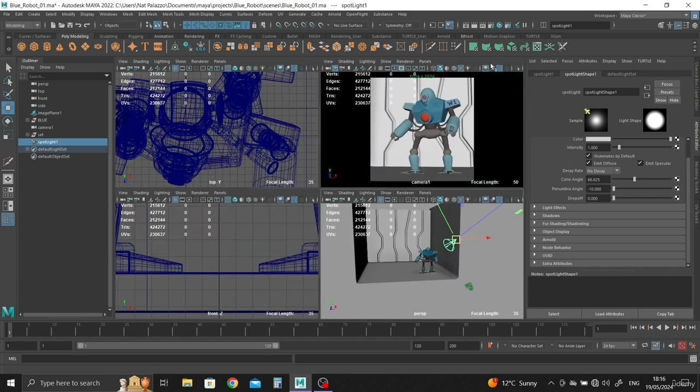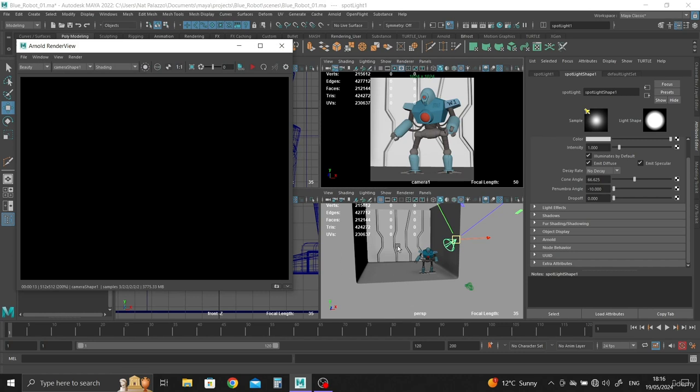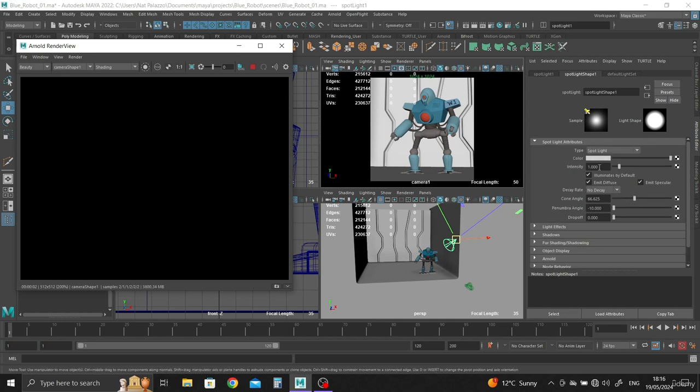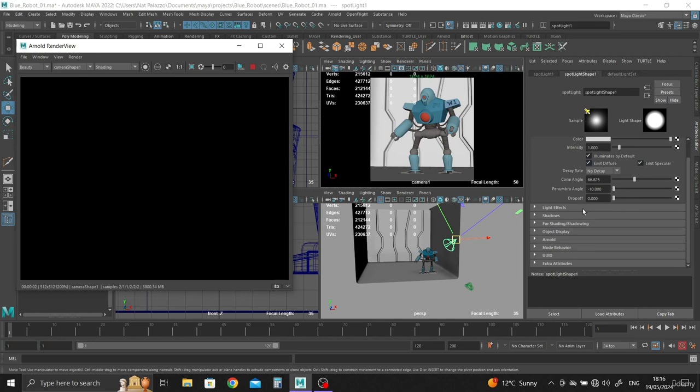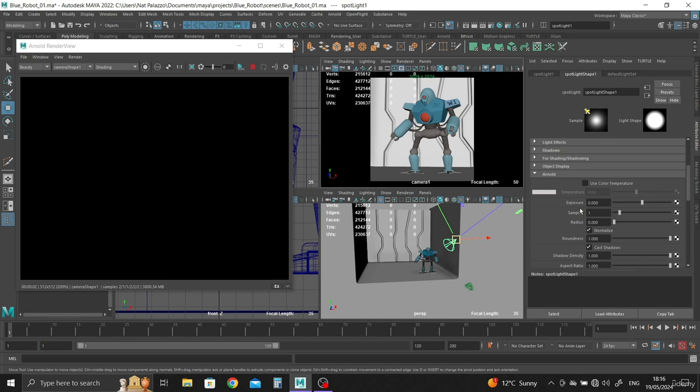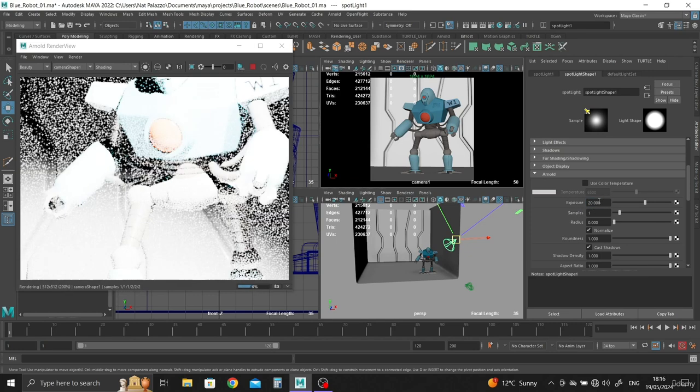Now we want this camera one selected, or else Arnold will render the perspective view. We don't want the perspective view rendered, but camera one. So let's hit render and see what Arnold gives us now. And it's still dark, and the reason for that is because we don't have enough illumination. Now we've got the intensity 1, and if we open up the Arnold tab, we've got exposure. Now exposure's on 0. Let's say 20. And there you go.